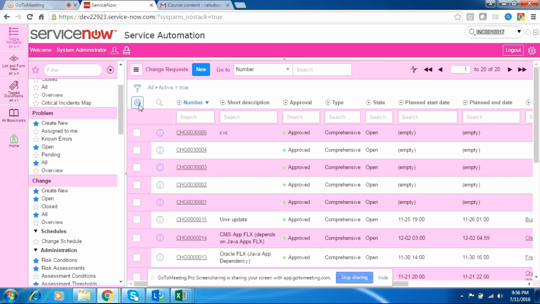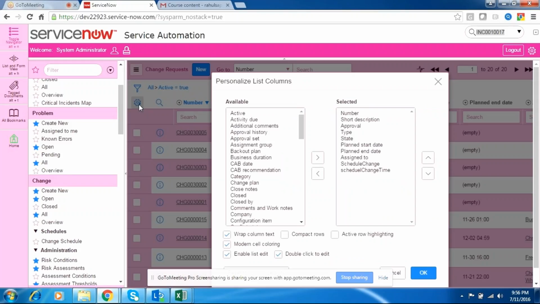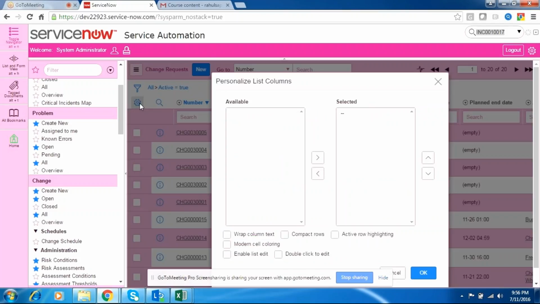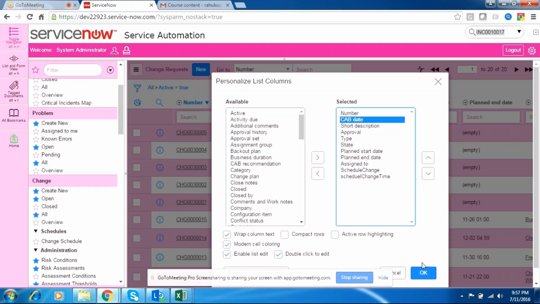And here it will show the personalized list columns. Whatever is available shows on the left side, and what I have chosen or displayed is on the right side. That we call a slush bucket. We are moving from left to right. Let me add something else. Suppose let me add cab date, and I want to move it to the second place. Let me save it. What happens is it will display cab date after number.